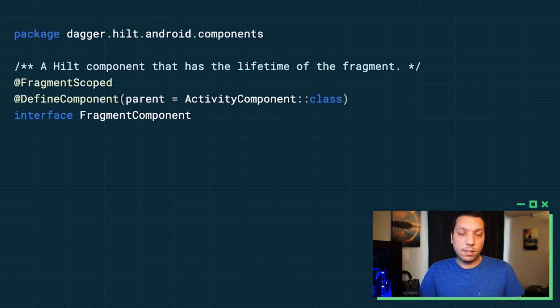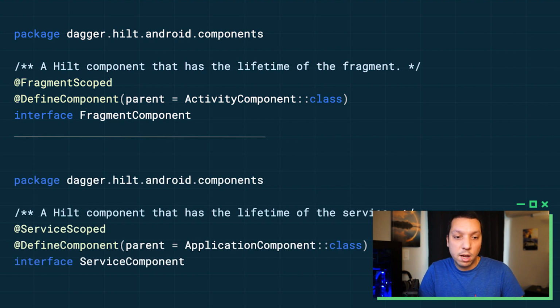Hilt offers this similarly with subcomponents. DefineComponent can actually have a parent attribute. So FragmentComponent is based off ActivityComponent, and similarly ServiceComponent is a subcomponent of ApplicationComponent. And that's how you form that hierarchy within your components.